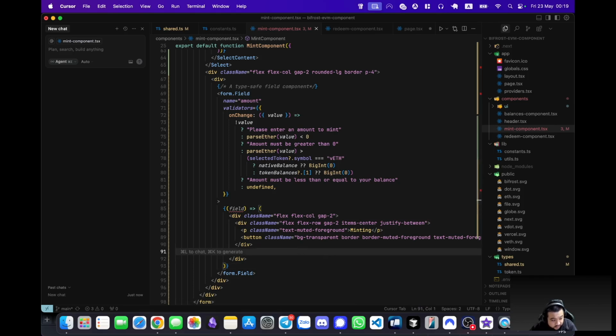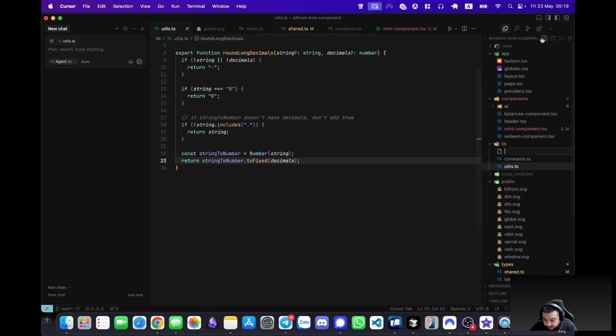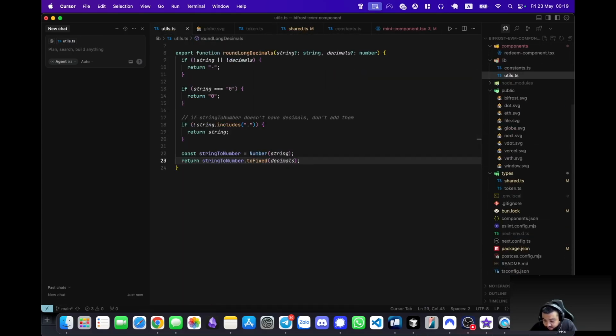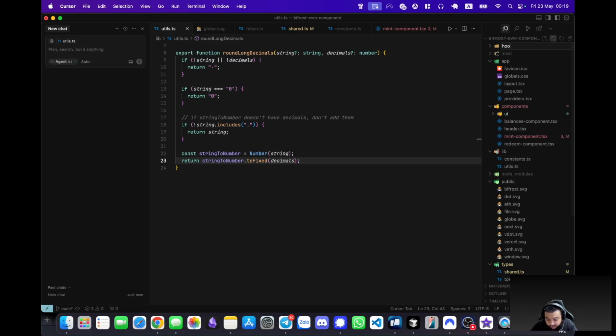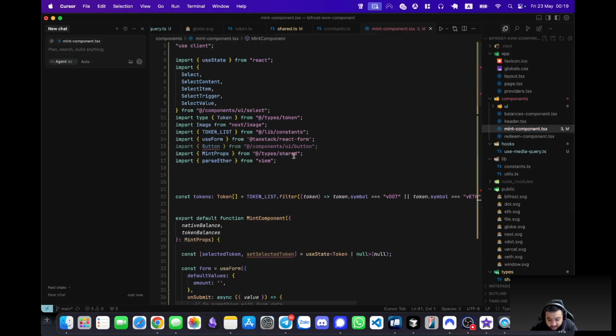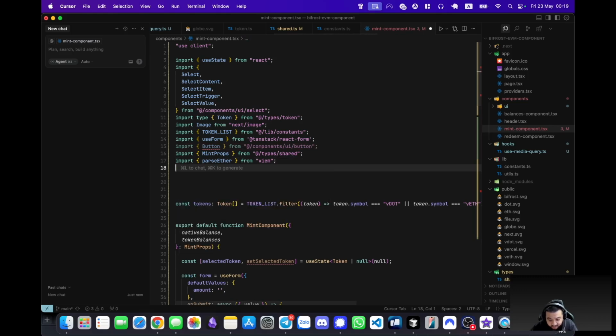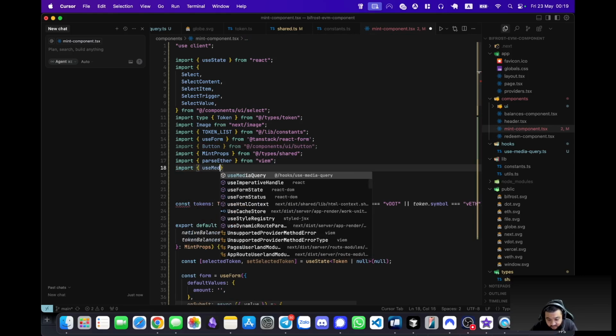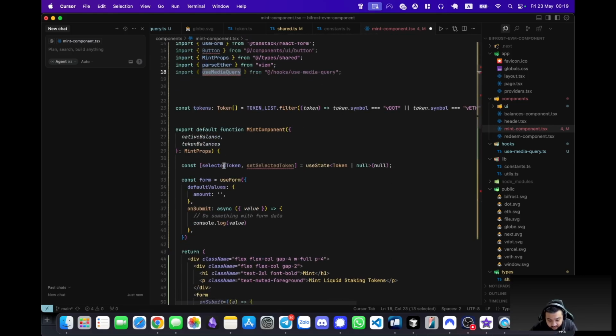Okay. Now you go down, and this is where we're going to have a hook. Alright, let's make a hooks folder. Here, hooks. And I have a couple hooks that are very convenient. The one that I use the most is this one. Use media query. Super convenient hook. So you can import it in. It's available. Use media query.